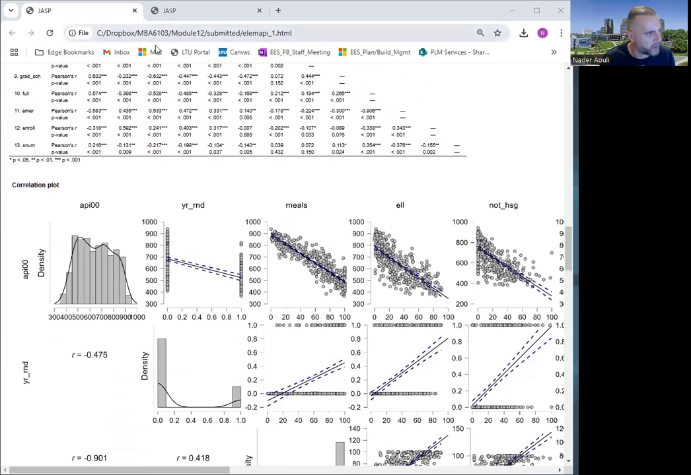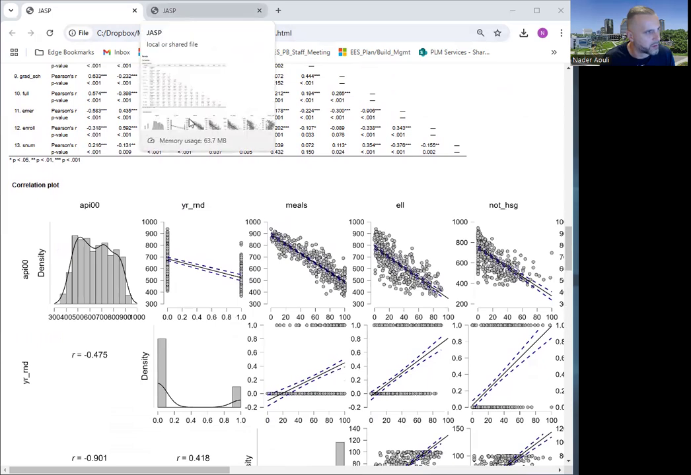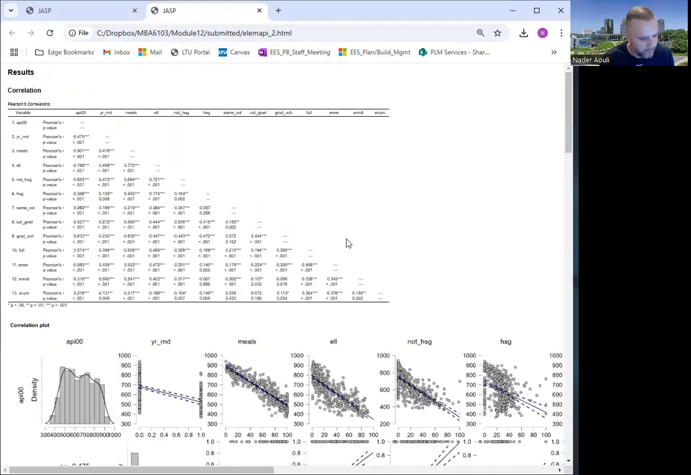I have this in another export file, HTML, so let's look at that too. And I'm going to zoom out just so it's easier to see. Again, the API00. This shows the meals and all the other variables, as you can see, 1 through 12. Extra one there, 13. The correlation shows us the 12 variables.